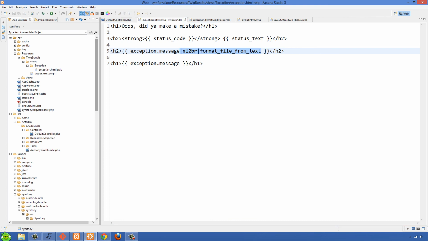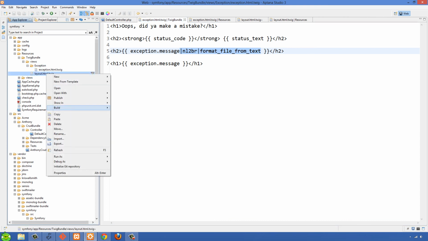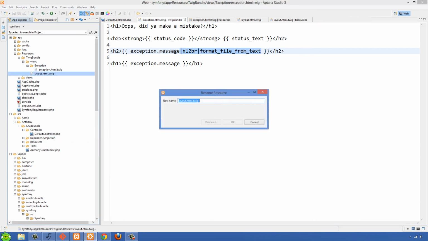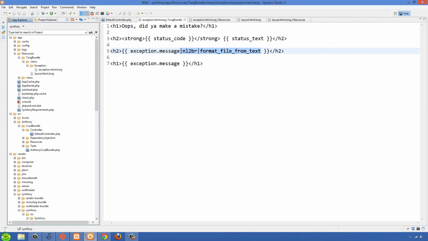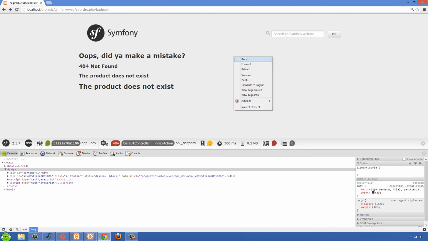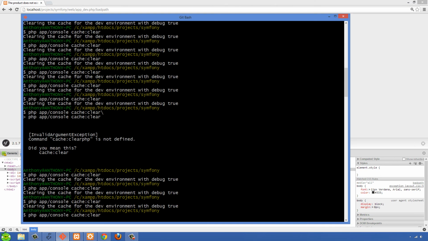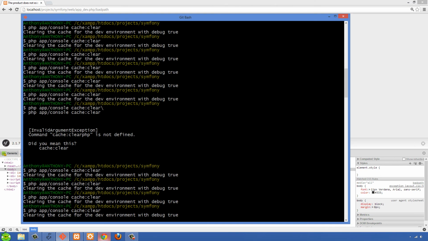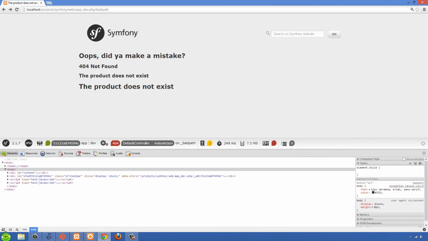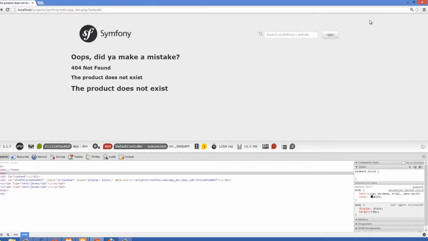The last thing I want to do is this layout.html.twig. We will rename this and just take off the tilde there. If we refresh here, I don't think this is going to work because we didn't clear our cache. So let's just go over there and clear our cache, and go back to the browser. And you'll see that I'm including my own layout now.